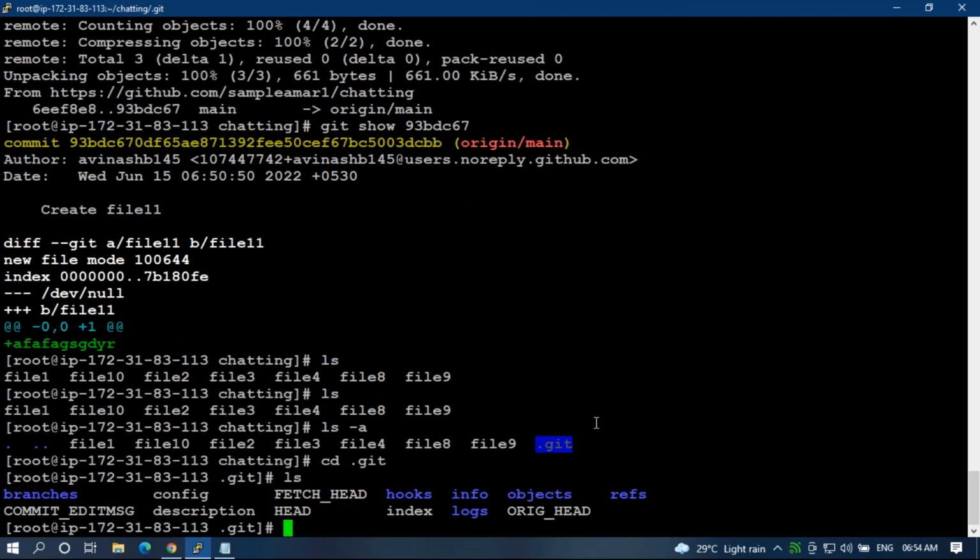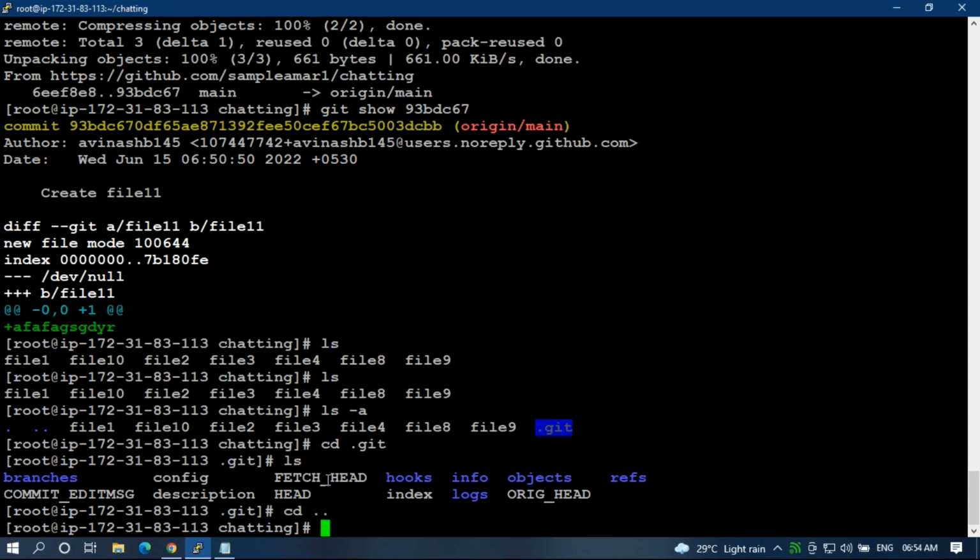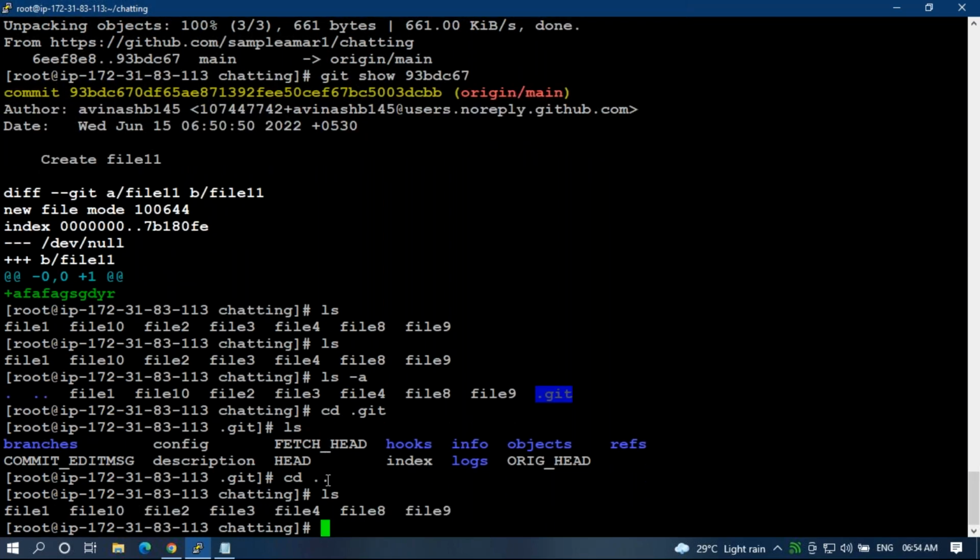Okay, now the logs and all, who did what, the commit history, everything is available here only. So when I do git fetch, it will update that information here, not in the working directory. So this is called the local repository, guys. Here this is called the working directory.